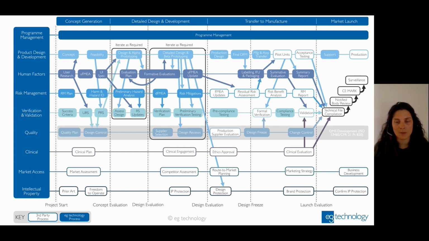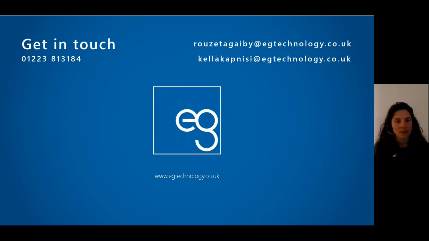So I hope that's helped you today to get a better understanding of all the different aspects of what's happening in the product development process, and how you can make sure you have all of the different pieces of the puzzle in place before you take on clinical evaluation. And I wish you all good luck with all of that.